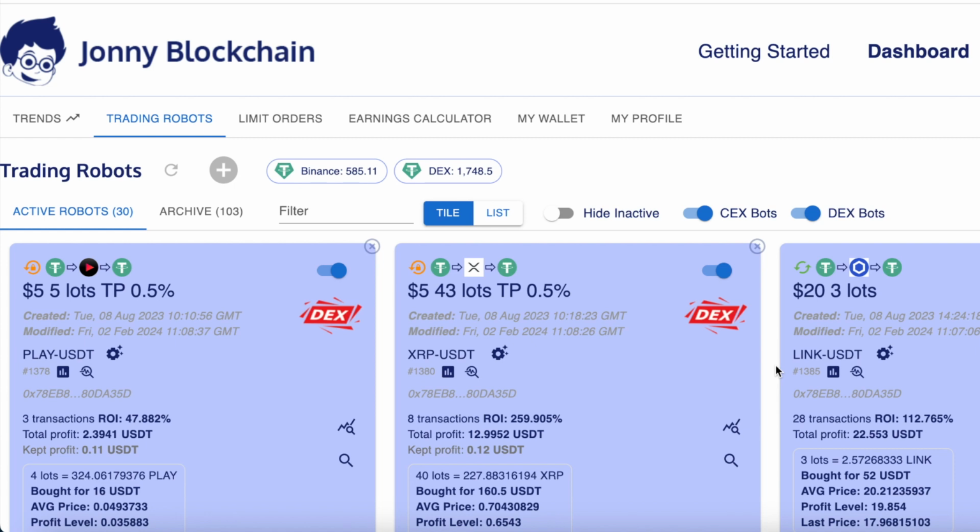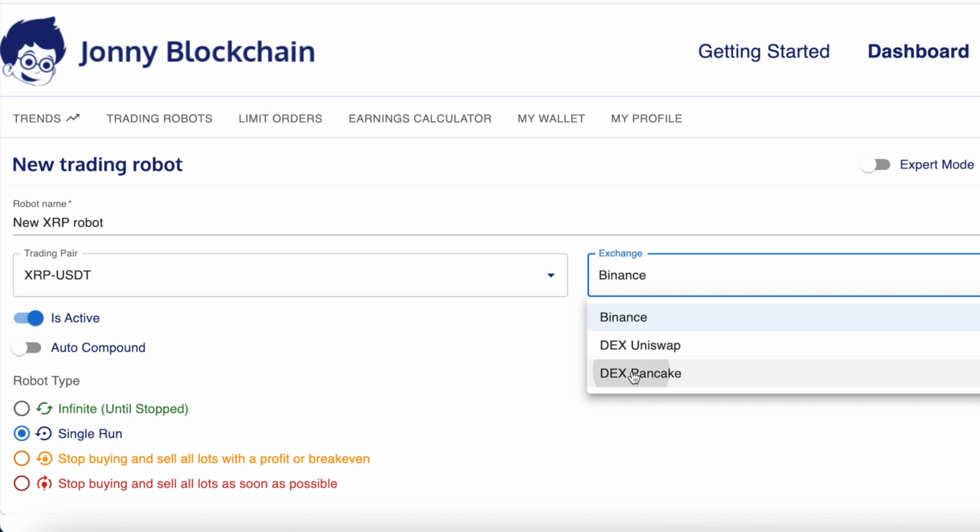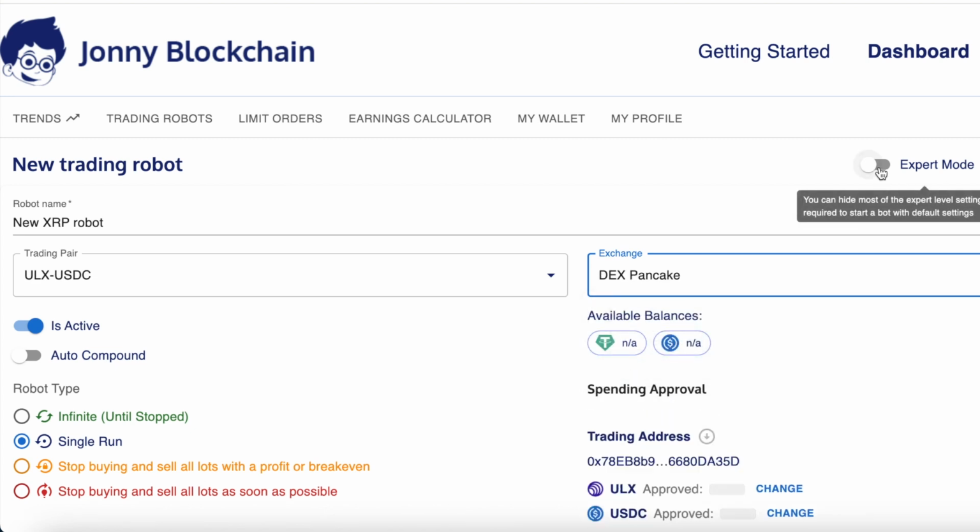Setting up Johnny Blockchain's robot with a coin that has a lot of volatility. So I'm going to be setting up a PancakeSwap token today. I'm just going to be on the dashboard here and I'm going to click on this plus sign. Then I'm going to change the exchange to Pancake, because that's the exchange I want. And I'm going to use expert mode.